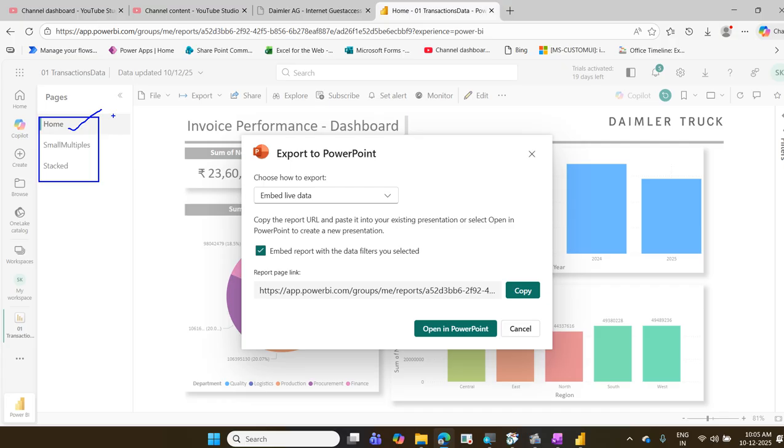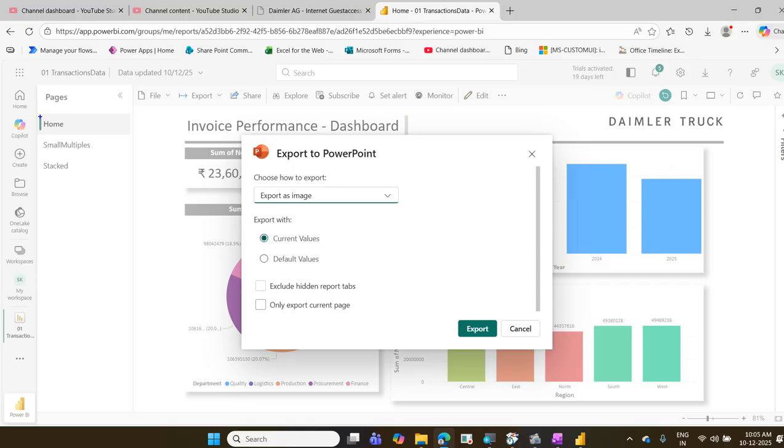So suppose I want to export the first page called home. You have to place the cursor on home, then go to export to PowerPoint, live data. One more option is as a picture, an image. The advantage is it will export all 3 pages, but the challenge is there is no interaction, just like a picture, just like an image.